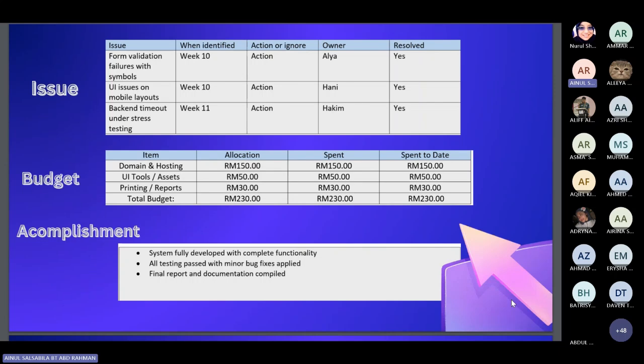For the accomplishments, the system is fully developed with complete functionality. Next, all testing passed with minor bug fixes applied. And for the last one, the final report and documentation were compiled.